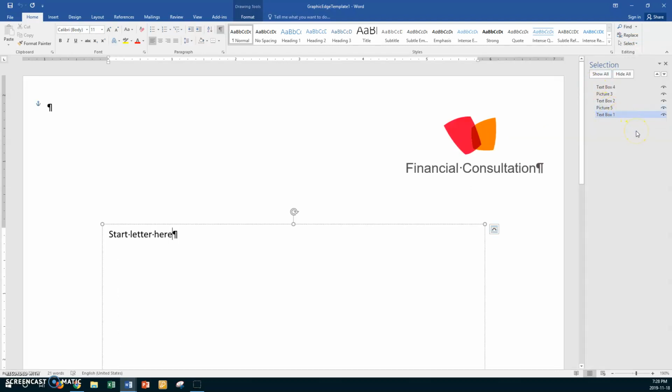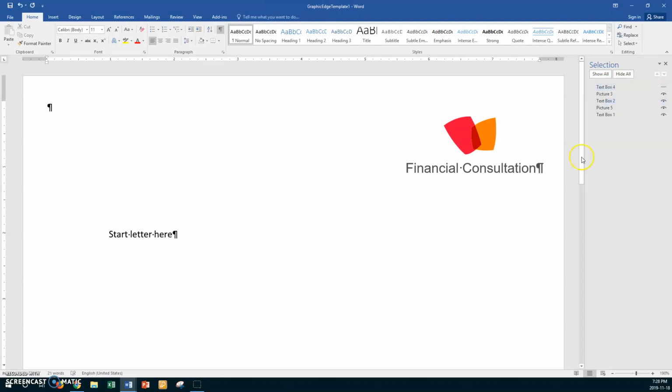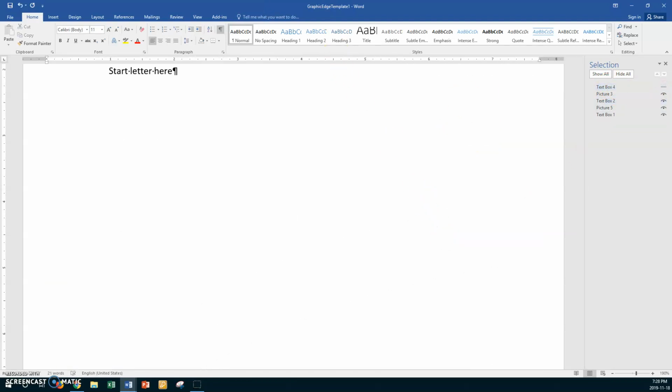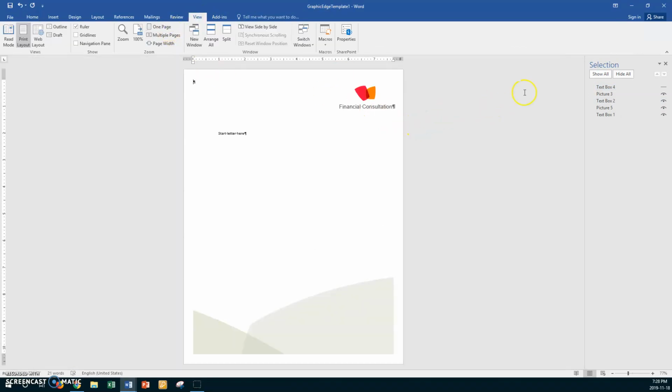Now, do you see here? Let's work through this. Text box 4. All right, the eyeball's open. Let's close it. And hold on here. What disappeared? Wait, I'm going to put this back to view one page for a second so that I can show you. Okay, so here I'm going to turn the eyeball on. There is text box 4. Okay, and try it again. Turn it off, turn it on, so you know where it is.